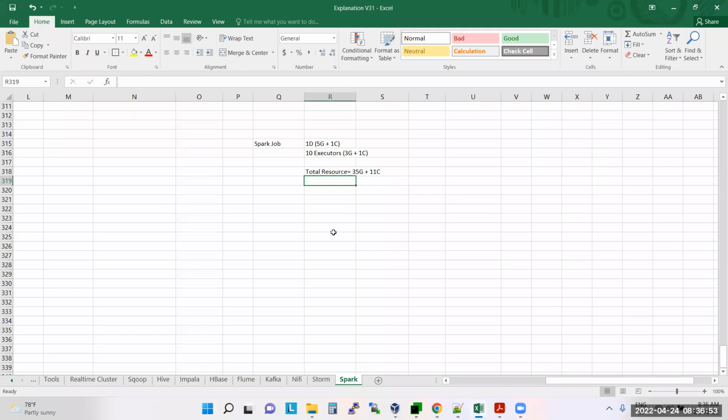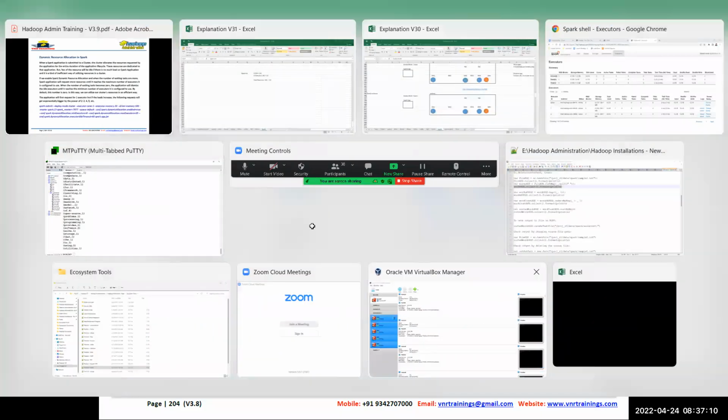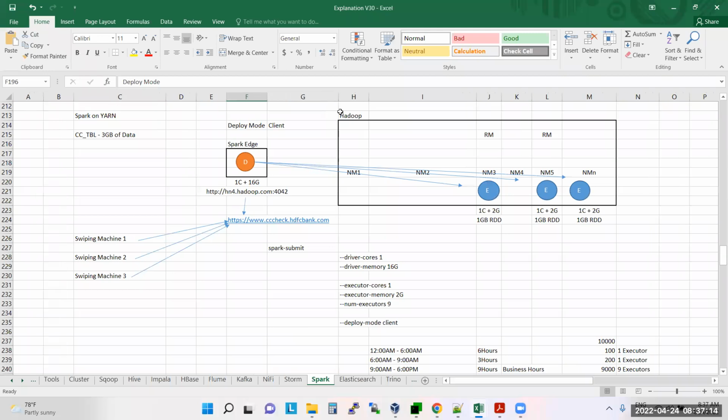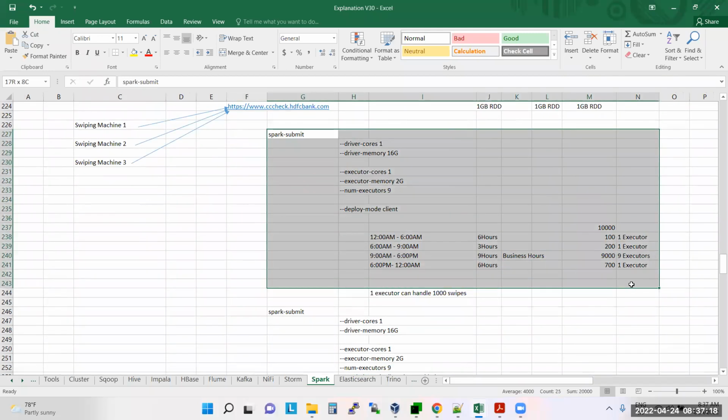Now think like this, guys. What will this Spark job do? Based on the user request, the Spark job will get some information and give the result back. I'm giving you one more example here, the same example, guys.